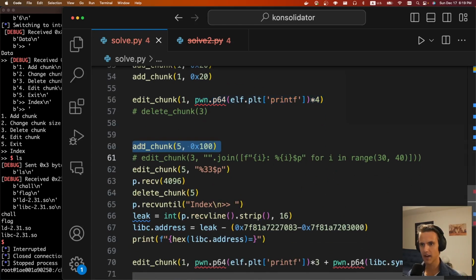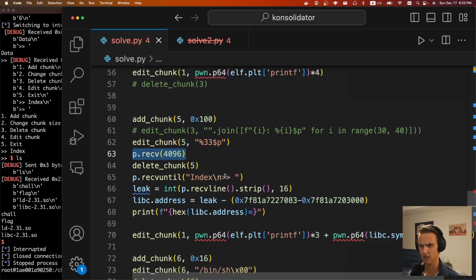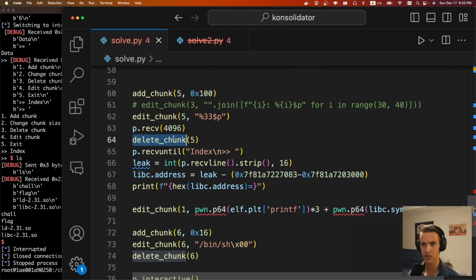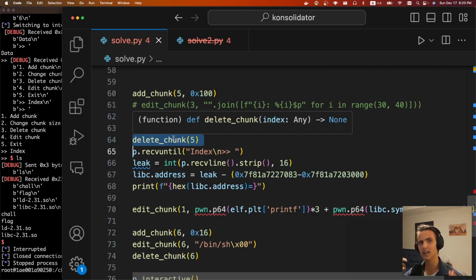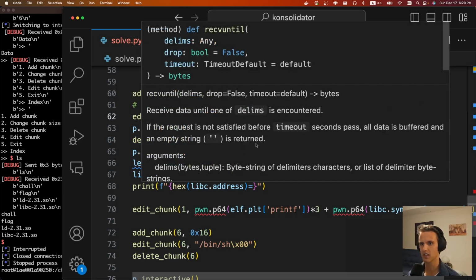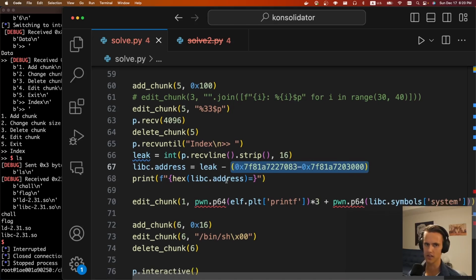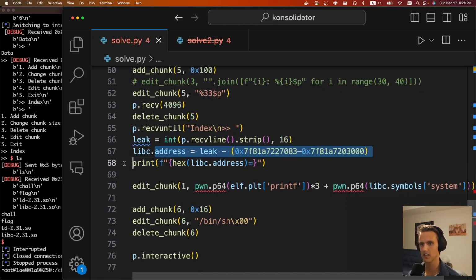Then from there, we're going to create a new chunk, and we're going to give the chunk contents to be equal to %33$p. And I found this because if you leak out a bunch of values, eventually you find a value that looks like a libc address, and %33$p ended up being that. The p.recv, I think I just needed to clear out a bunch of stuff. Then we delete that chunk. So instead of when we call free, it now calls printf. And so we'll get that leak. So whatever this value is, we'll read it out. In GDB, you just calculate where that is to the offset of libc, the base of libc. And so now we have our libc leak.